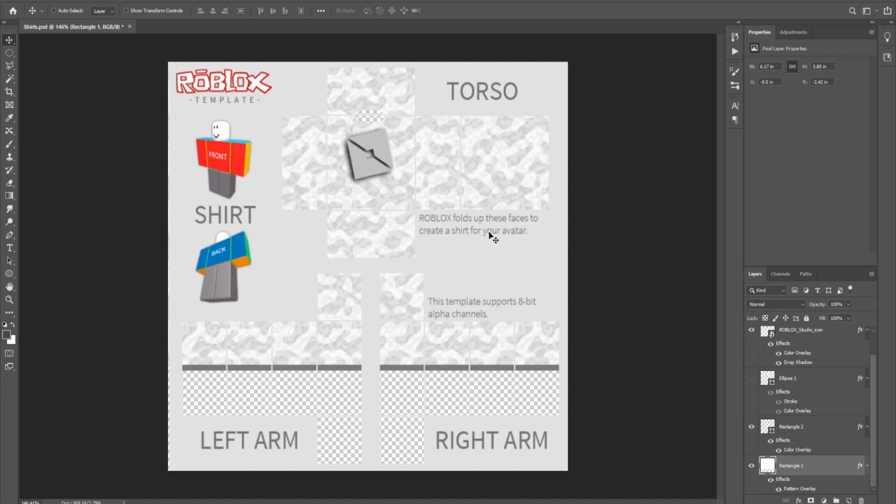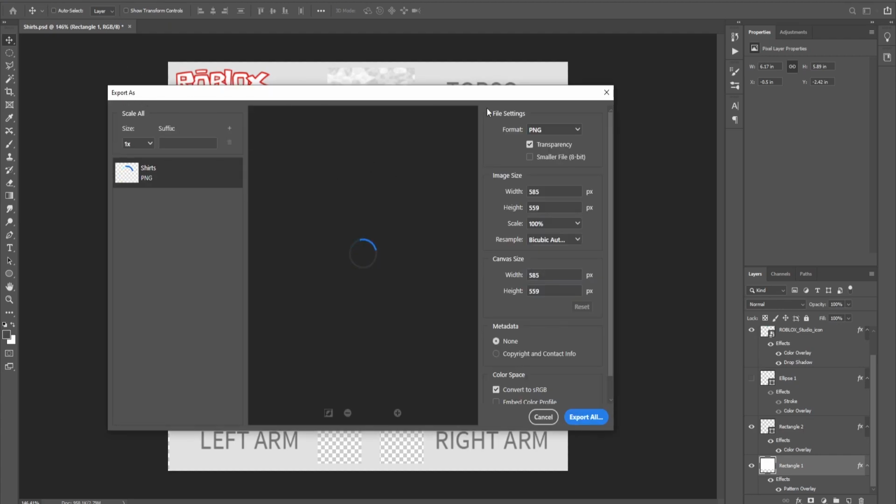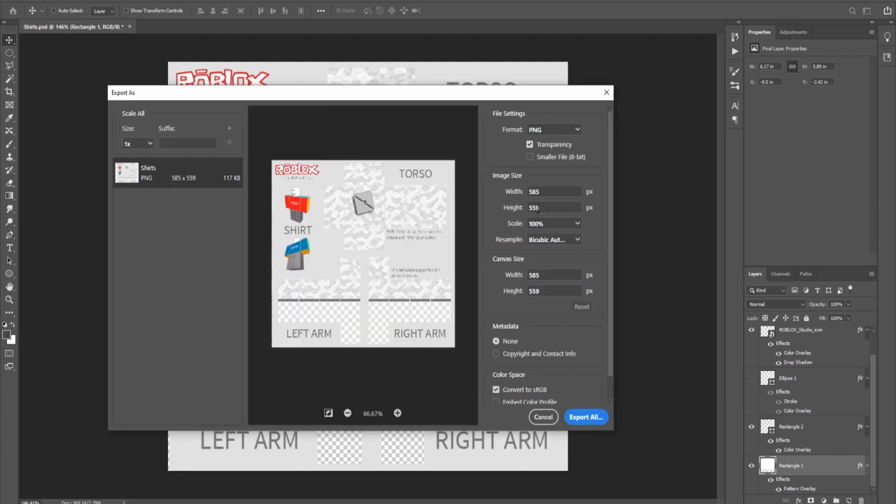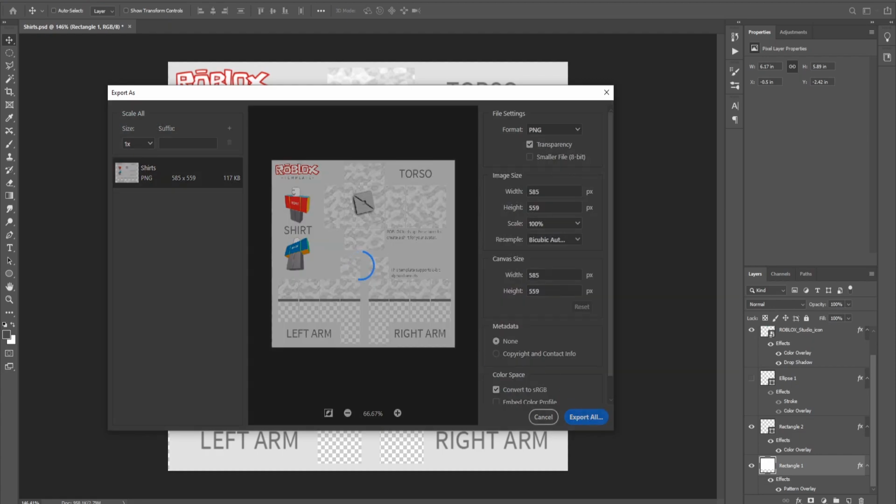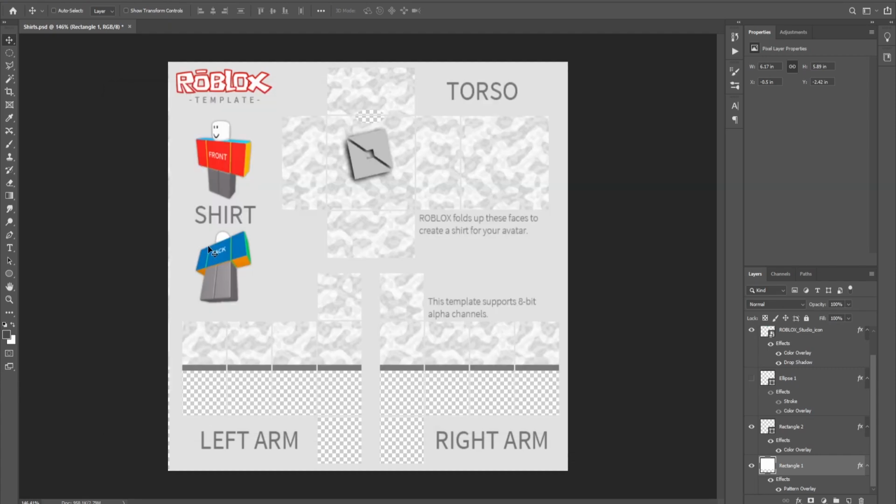So this is how you make the shirt, and then you want to just save it to your computer as a PNG file. So right here, I just export as PNG. On paint.net, I believe it's save as, so that's all you got to do. Click on export all, and then save it to anywhere on your computer. Perfect. Now we're going to head over to Roblox and upload our shirt.